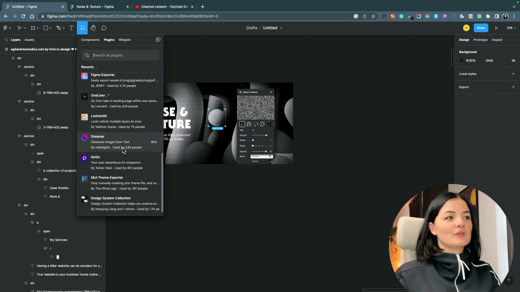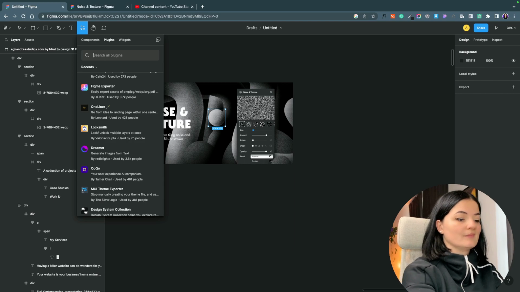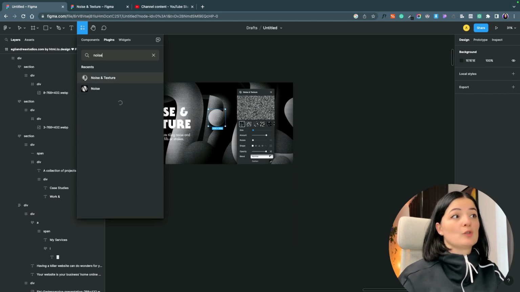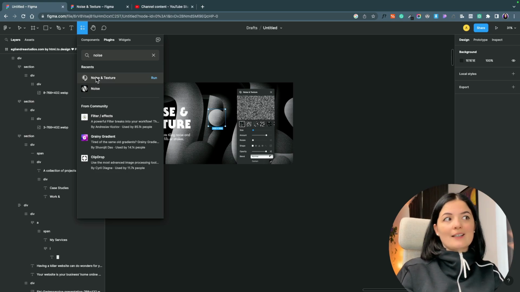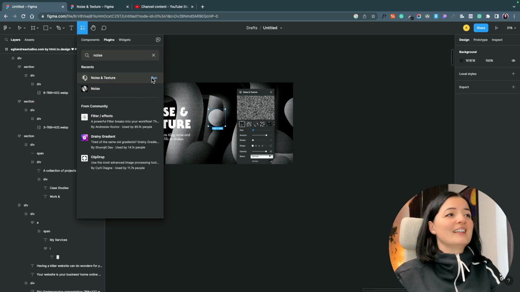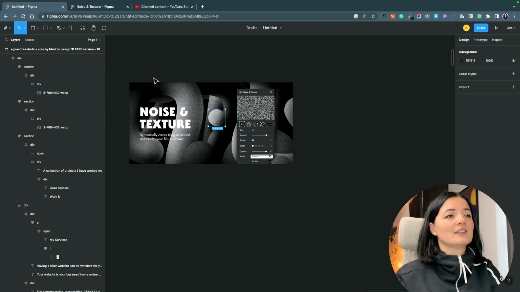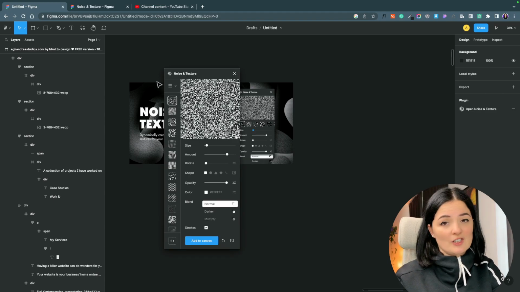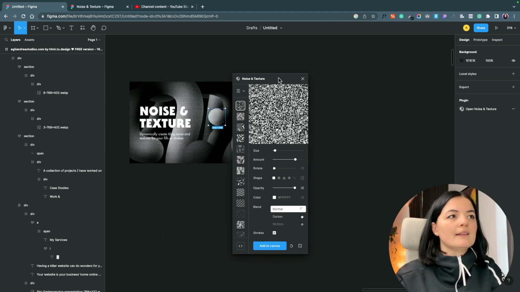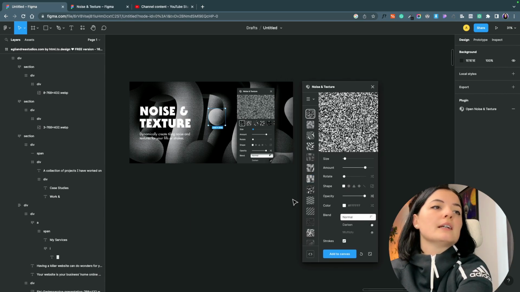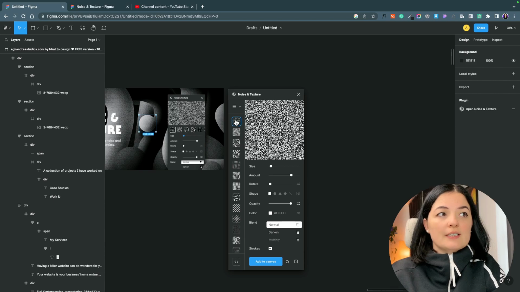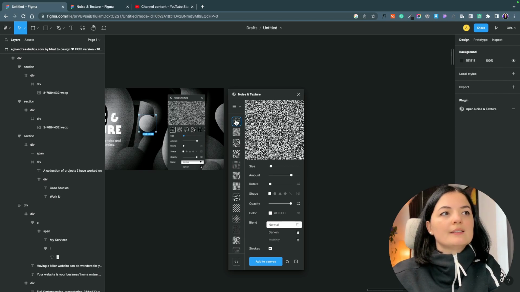And it is called as simple as noise. There it is. But this one is like an extra level. All right, let's run our plugin, the noise and texture plugin, and let's talk about this here. What does each of this do, and how do you actually make your noise?